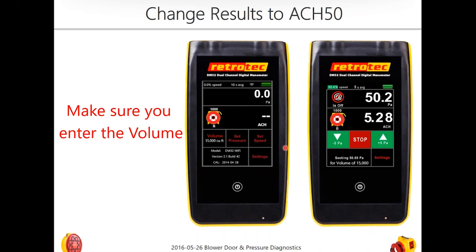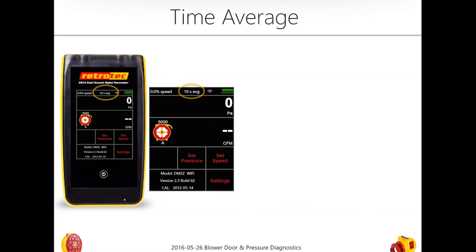Time average is also a big deal and can be useful. Some people like a long time average, some people like a shorter time average, but you can't just touch that and change it, because it's going to hold and freeze the screen for you. So the way to change your time average is pretty simple. We just go into settings. From settings, you'll see the time average.